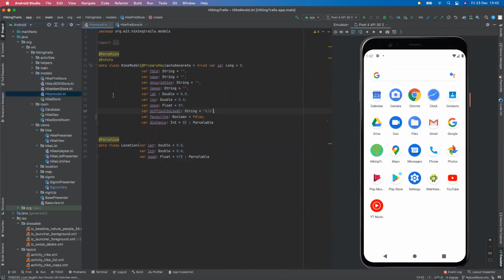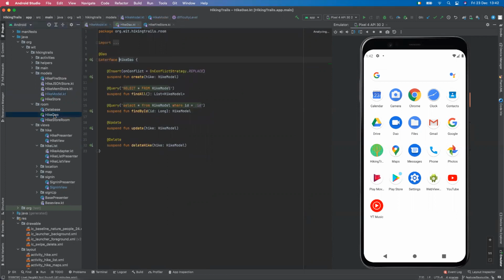So if I go down to the model, we can see that our model is made up of certain properties and values. So we're just setting the values in the model for both the hike and then also the location as well. And then, of course, having added a Firestore database, we're also required to add DAO. So I have added hike DAO here.